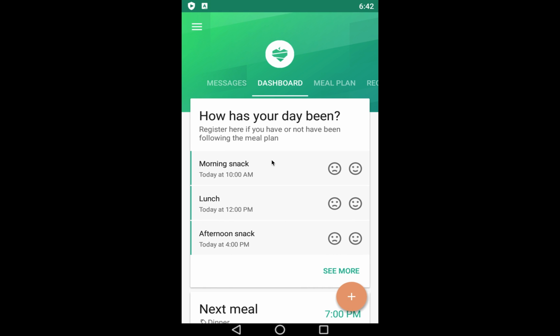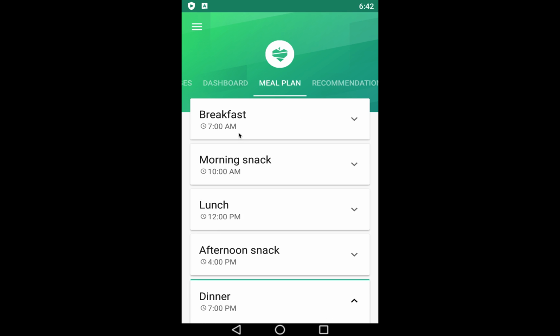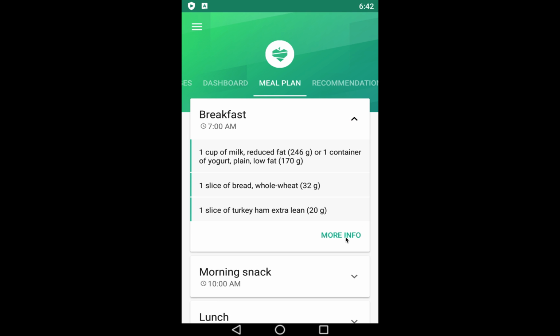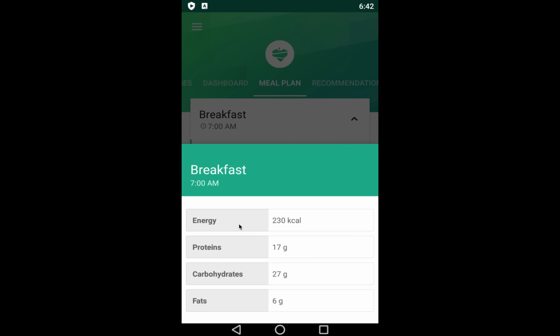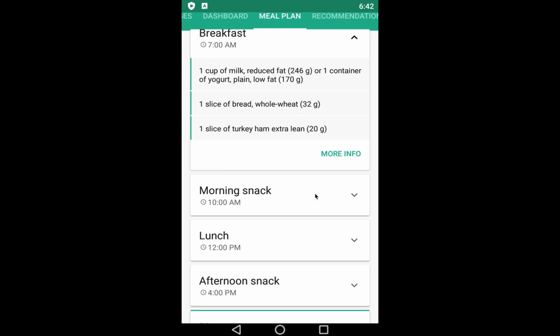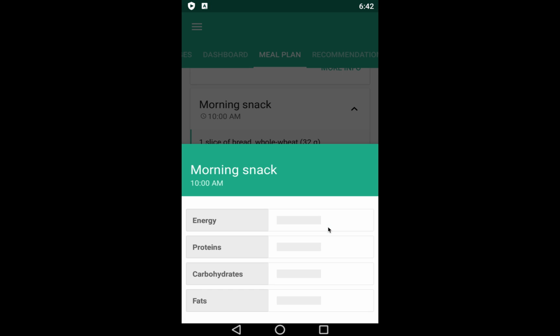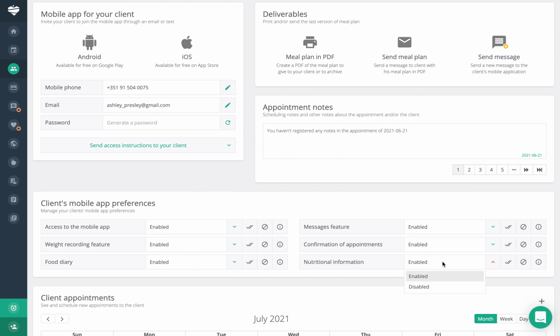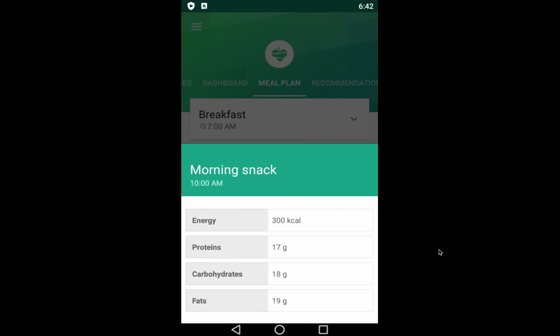So you can see here on the app, I'm going to the meal plan, and you can see that if the client clicks on more info, they can see their energy, proteins, carbohydrates and fats for any of the meals of the meal plan. But if you want them to have this option disabled, what this will do is remove that information from their app.